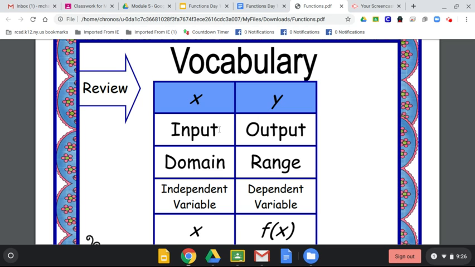And then x. And then on the right-hand side are the y terms that mean the same thing given those x terms. So output, range, dependent variable, and then f of x. In the YouTube video I had you watch as well, or if you watch it next, you're going to see how and why f of x is the same thing as y. So very common, x comma y, input output, domain range, independent variable, dependent variable, x, f of x. If you hear the word input, you should use output. If you hear domain, you should use range. If you hear x value, you should use y.